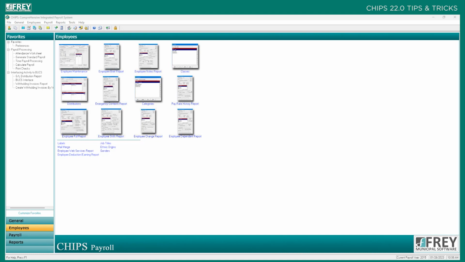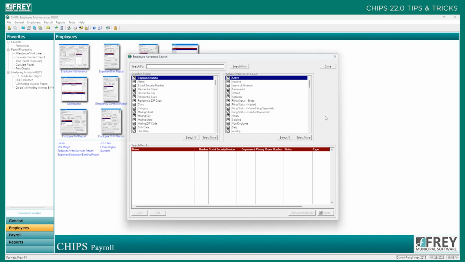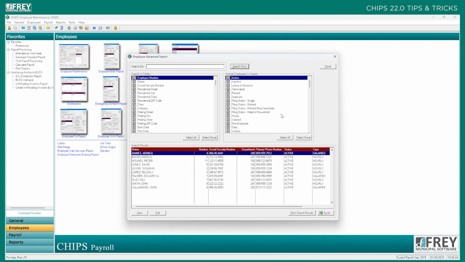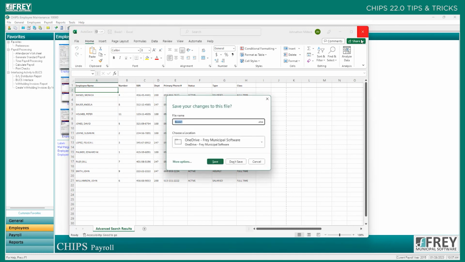The Employee Advanced Search now allows you to send results to Excel. To do that, we go into Employee Maintenance, go over to the right, click the drop down and go down to Advanced Search. You can put in whatever features you're searching for here and press search like you always have, but now there's this Excel button down here. So you can press this Excel button and send all of your items to Excel. You can save it to Excel and then keep your search in there.